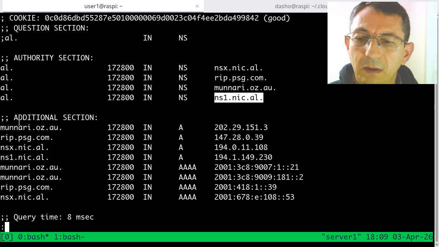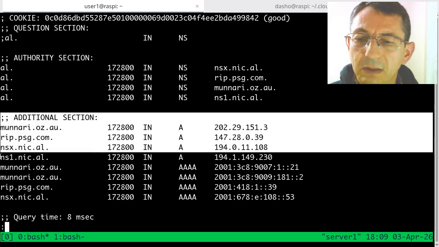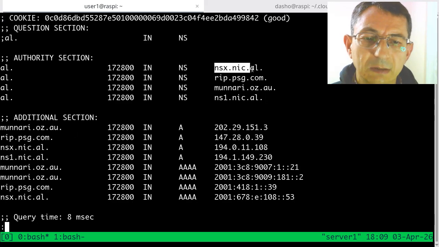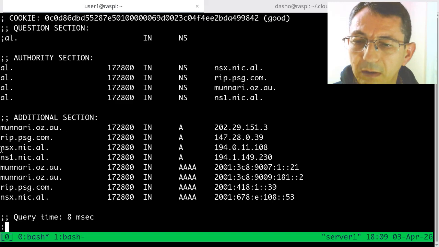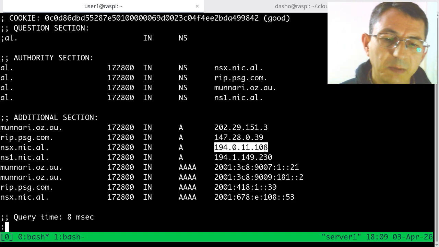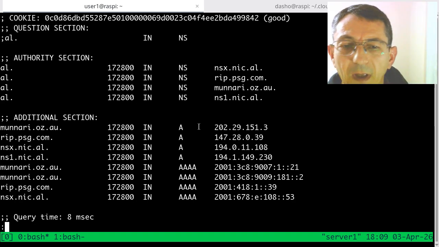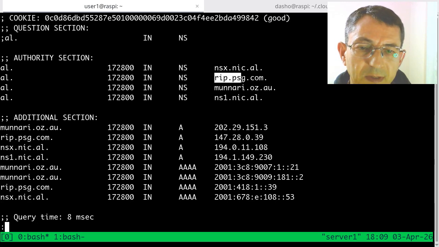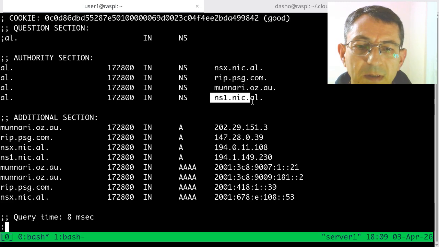And we also see in the additional section that, for example, nsx.nic.al is at this IP address. So I can ask for the subdomain fs.al to one of these name servers. All of them are synchronized and they have the same list of records.